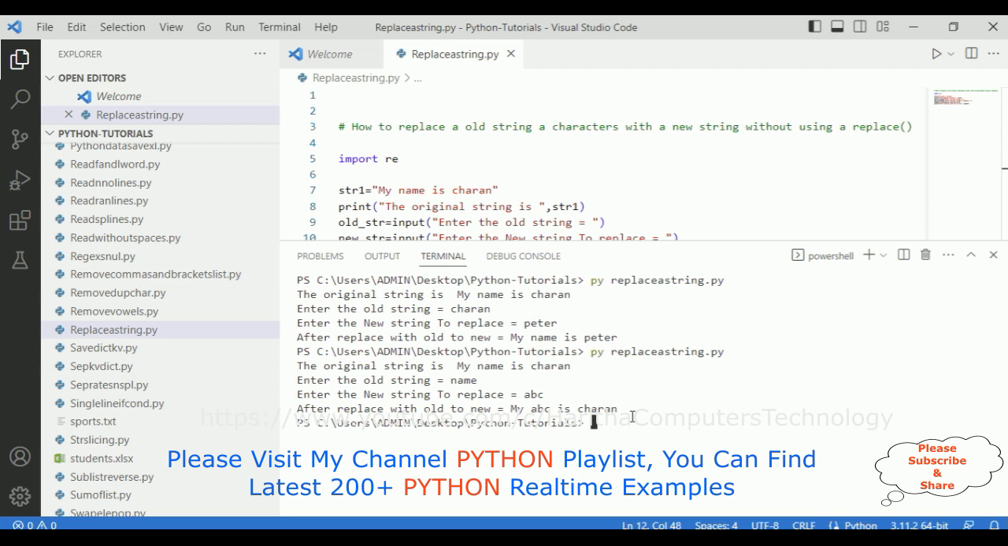That's it. In this video tutorial I have explained how to replace a old string characters with a new string without using a replace function.